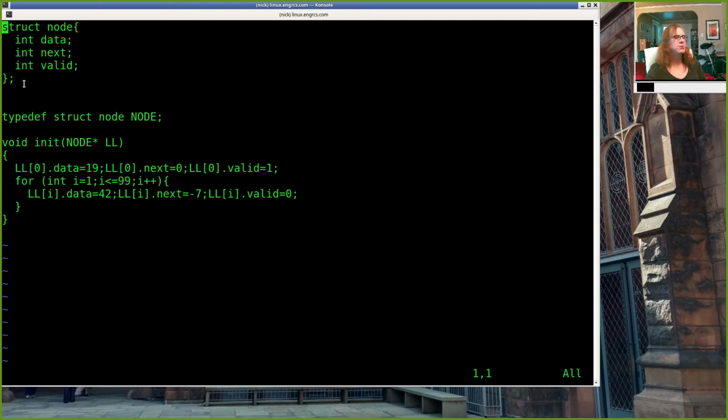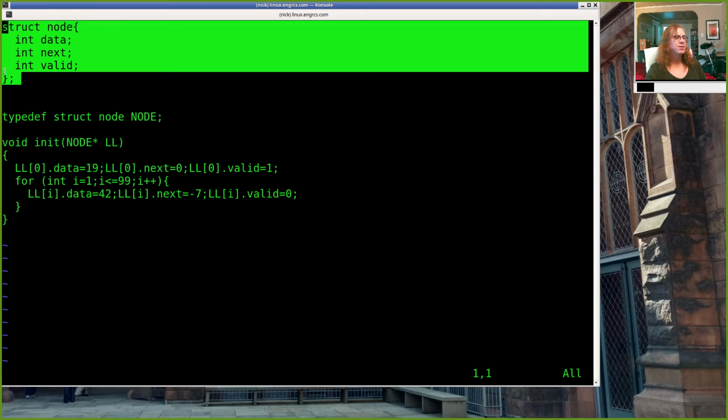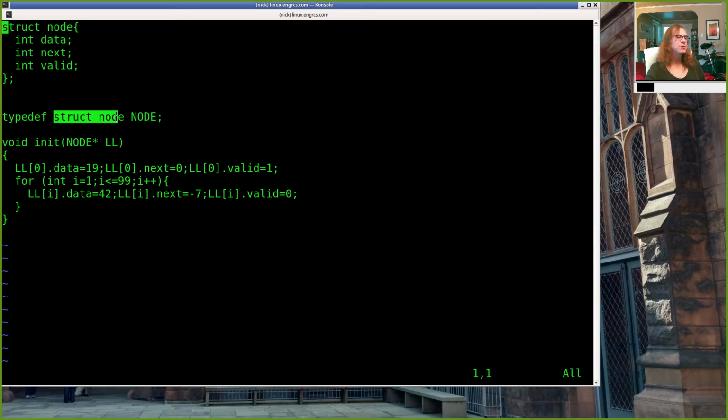Here's my struct node declaration. I went ahead and used a typedef. You don't have to do this, right? But you can say struct node, or you can typedef it to some other name and then use that name. So if I didn't do this typedef here, I would have said struct node star, and then the name of the array that I'm passing. You can call it whatever you want. It's an argument to a function, so you can name it what you like. I named it uppercase LL for linked list.